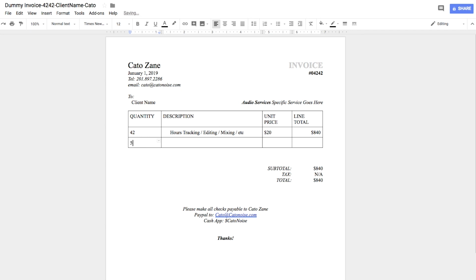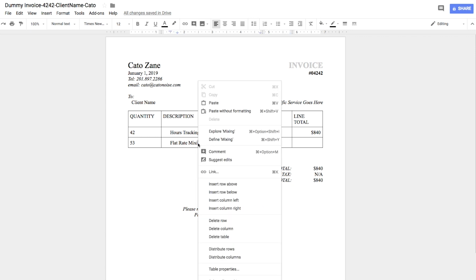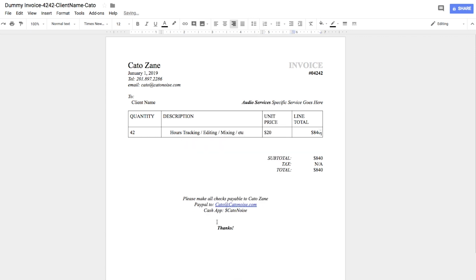So you could be like 53, and then you could be like flat rate. Oh, I can't type here. Flat rate mixing or something like that, right? And then I fill it all in, and then you just add that to the total. So it's pretty simple. If you then decide you don't want another line here, we can just go delete row and it's gone. So it's pretty simple.